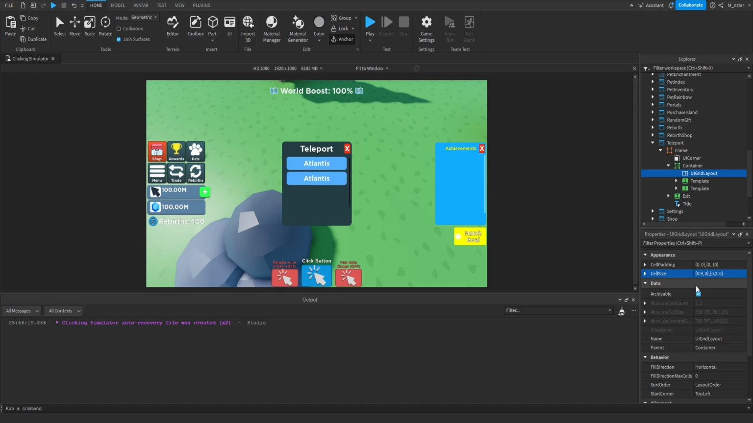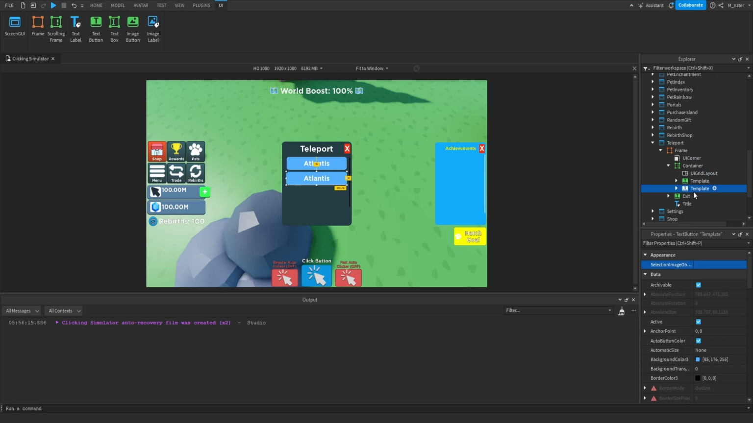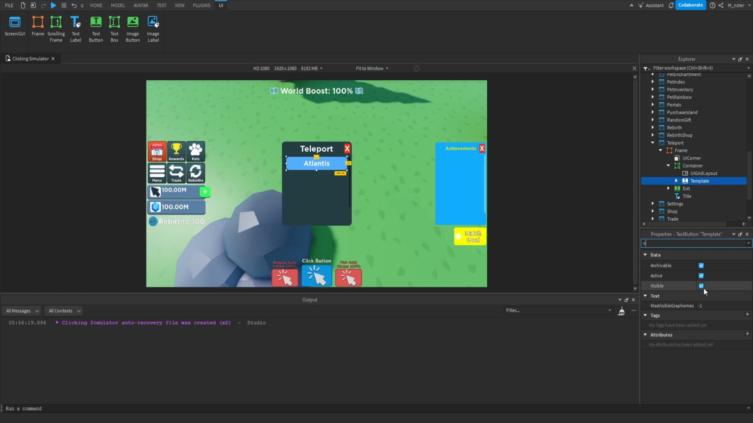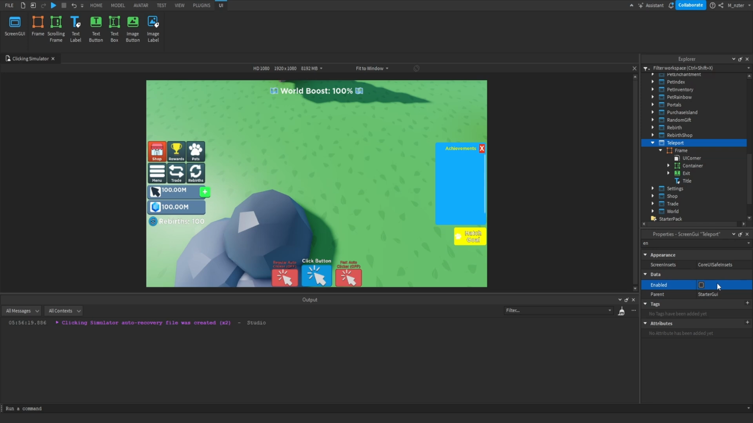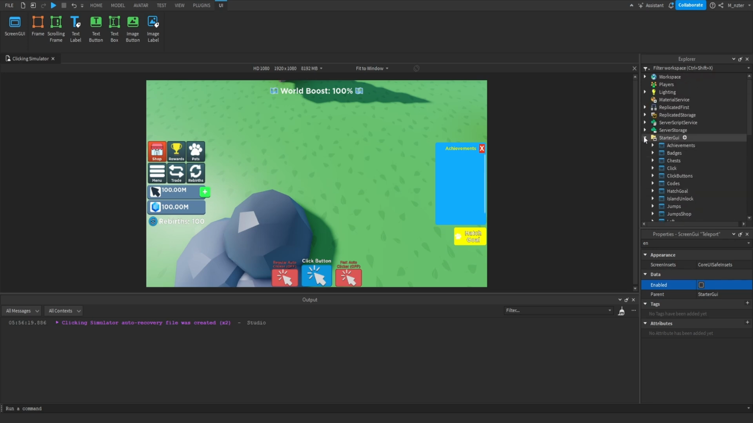And now, with that being said, we're actually pretty much done with creating this GUI. So let's go ahead and delete the extra template that we have inside of here. And then with the remaining template, we're going to go ahead and actually set the visibility of this to false so that we no longer see it. Along with making that template no longer visible, let's also go to the teleport screen GUI, and we're going to set the enabled property of this to false as well so that we no longer see that GUI. And with that being said, we're done with creating this GUI, so let's go ahead and collapse the starter GUI.